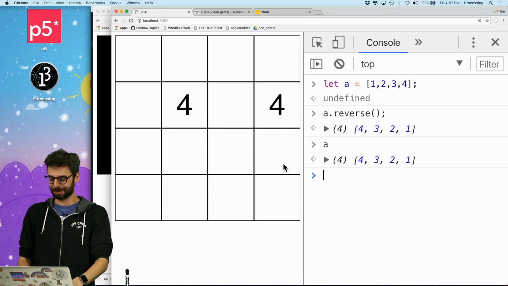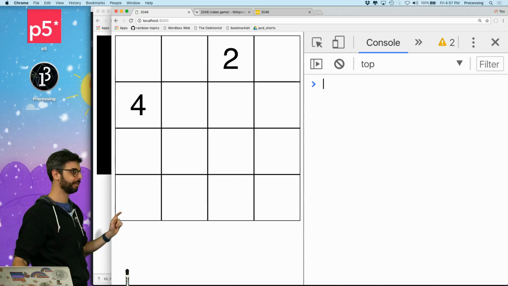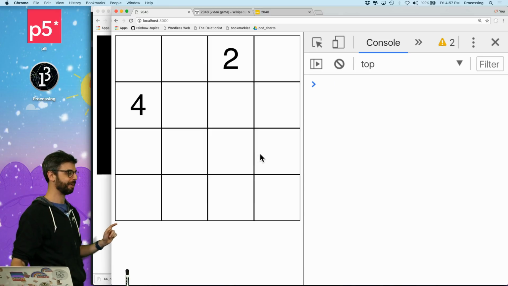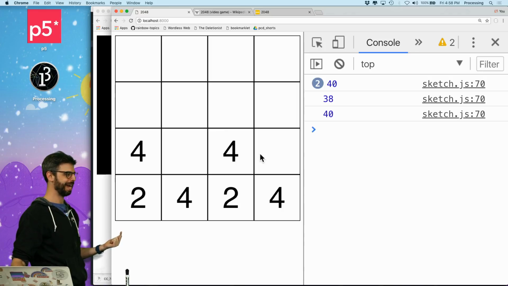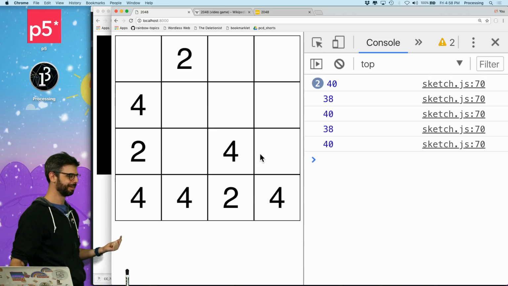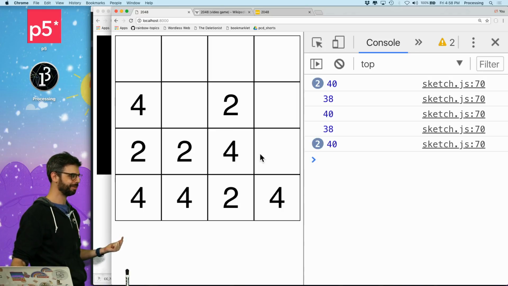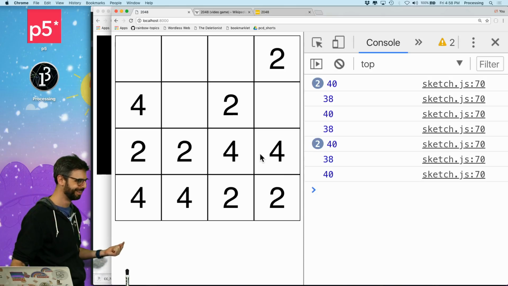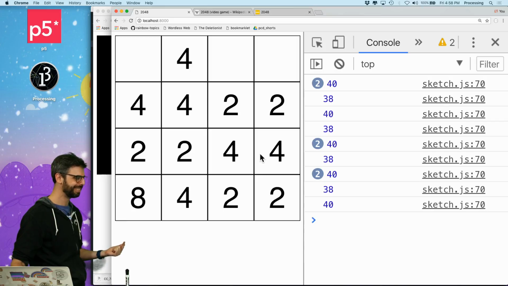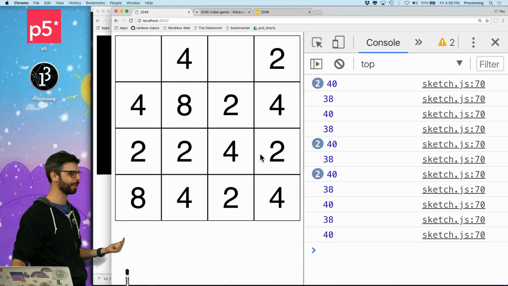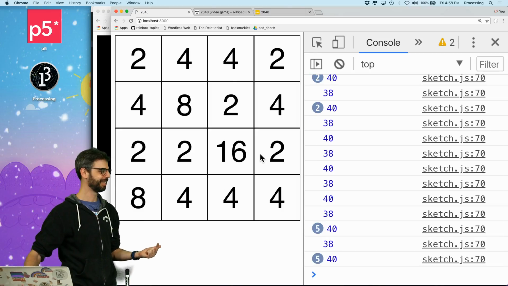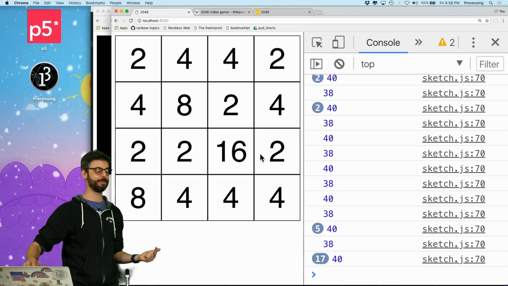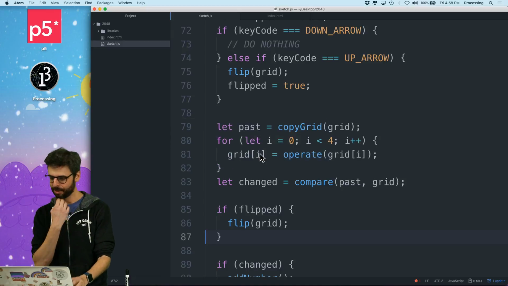A little crazy thing that I've done here. Down. Whoops. Down. Okay, down. Let's go up. Up. Down. Up. Down. Down. Up. Down. Down. Up. Down. Up. This is totally working. Down, up, down, and eventually the game's going to be over because I don't have any more moves left. Okay, so that works. Whew.